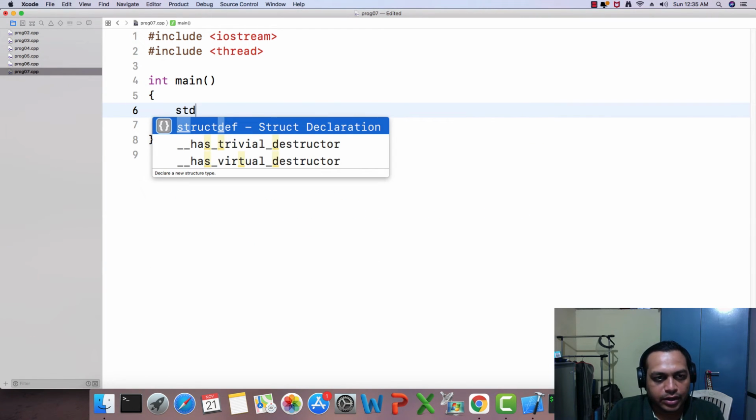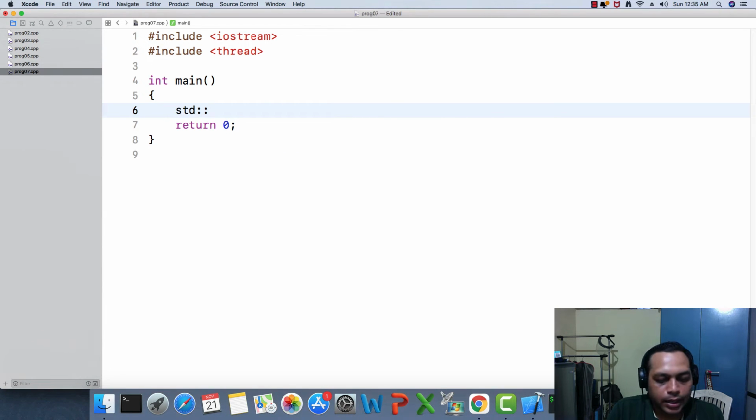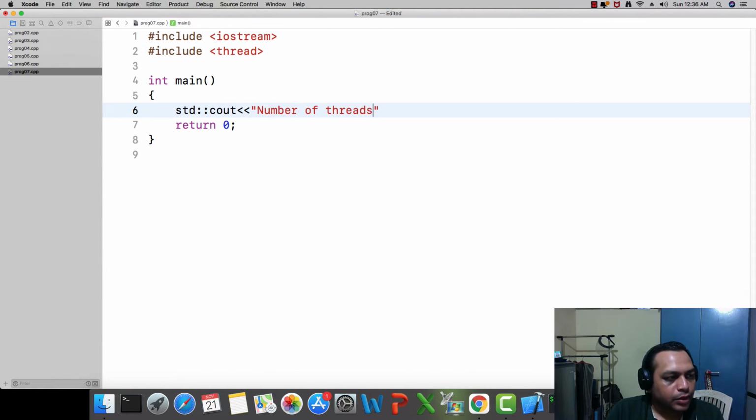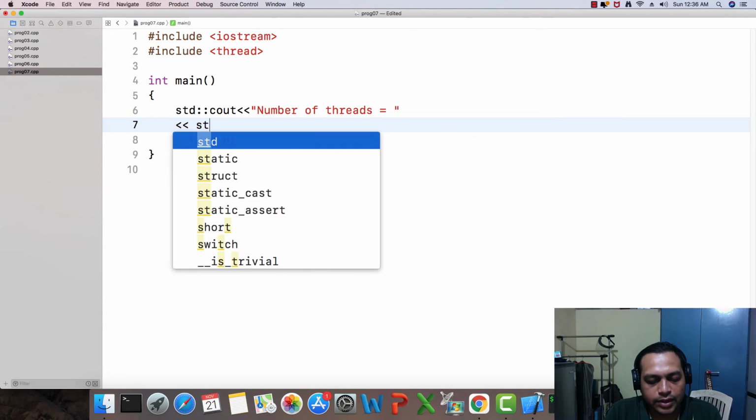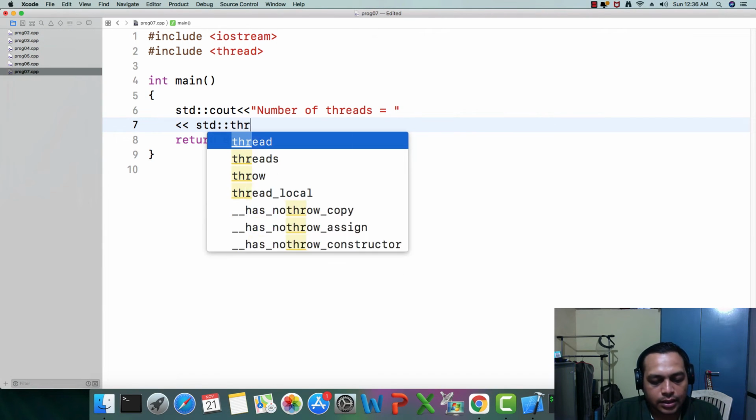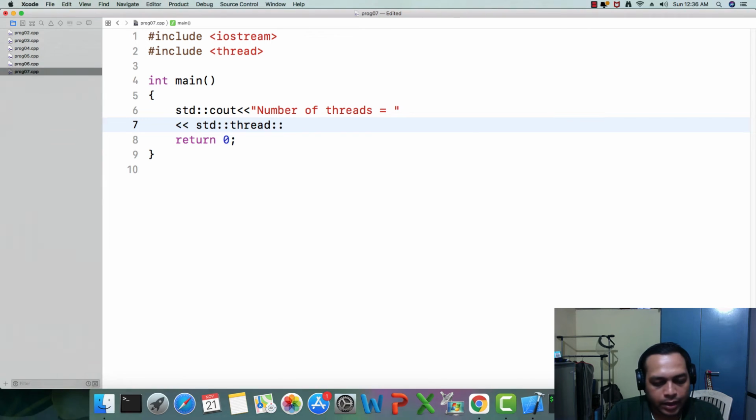Here we will just print the number of cores and cout number of threads. I will actually explain all these things in a moment. Let me type in the code. Be patient. So let us say std::thread::hardware_concurrency. I hope that the spelling of concurrency is correct.